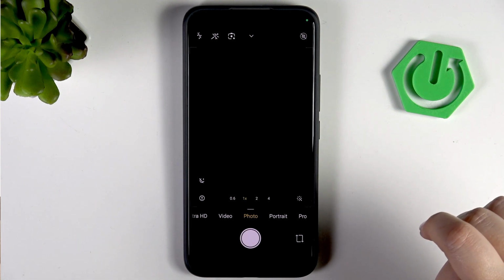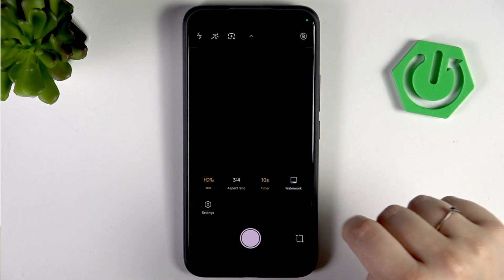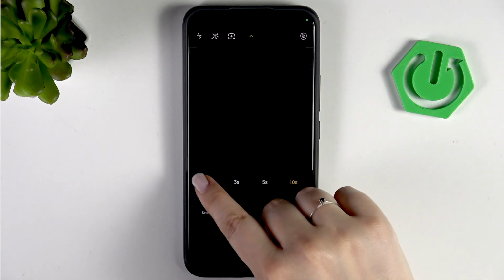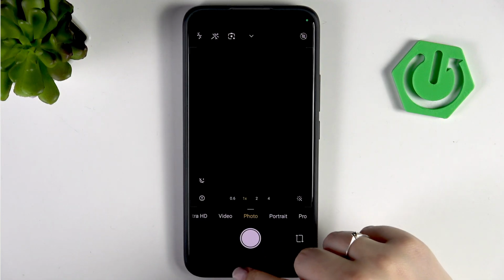So to turn off the timer, simply tap on this arrow here or swipe your finger from the top to the center, tap on the timer and tap on this crossed out icon. And now your device will take photos right after touching the shutter button.